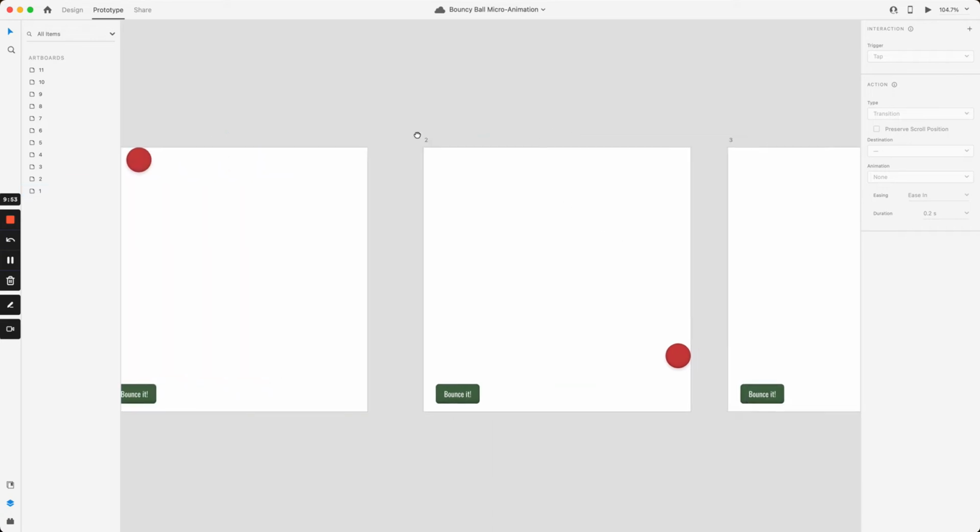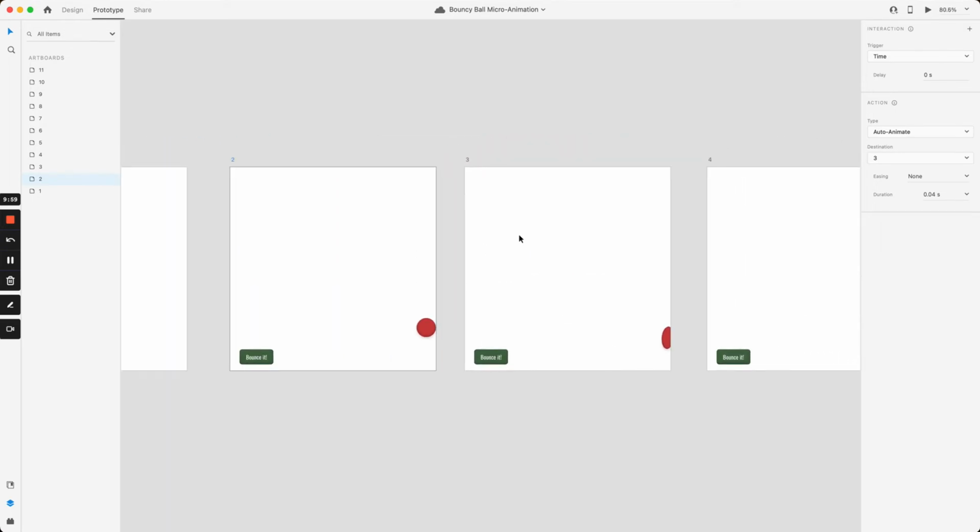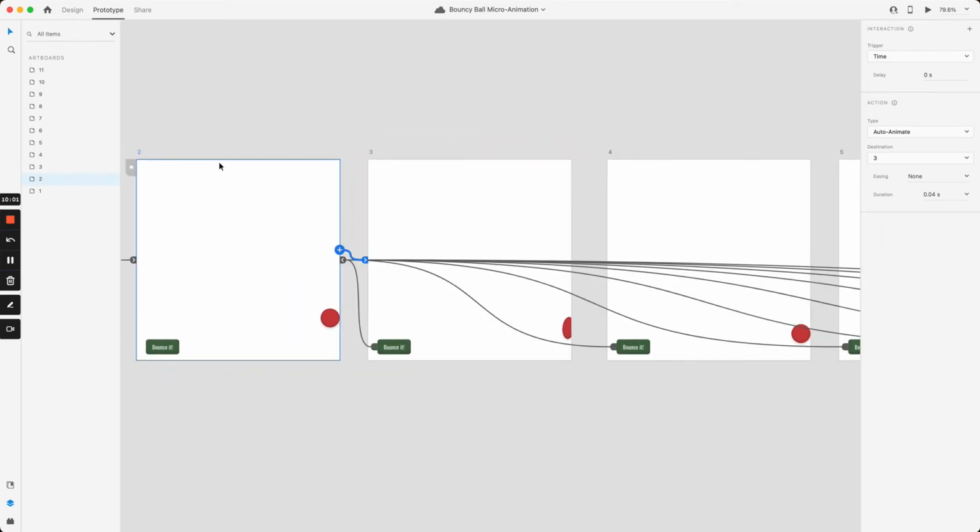These three artboards here, 2, 3, and 4, are really just the animation of the ball hitting the wall, squishing down, and then recoiling. We want that to be sped up a little bit. We don't want the ball to hit the wall, slowly squish into the wall, and then slowly squish out. We want it to be a faster process.